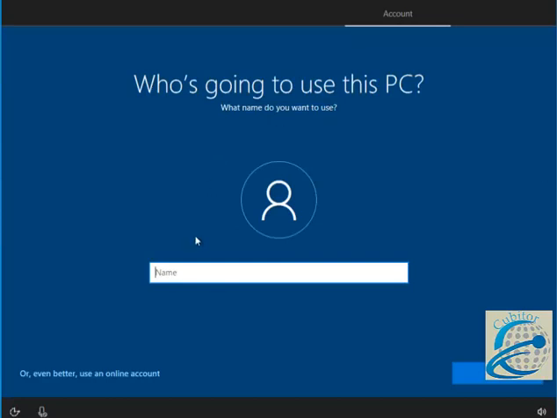So it's asking for the name. Let's use the company name here. Cubitor. My bad. Finally I could type it without an error.